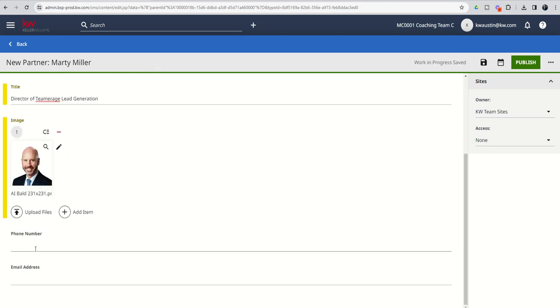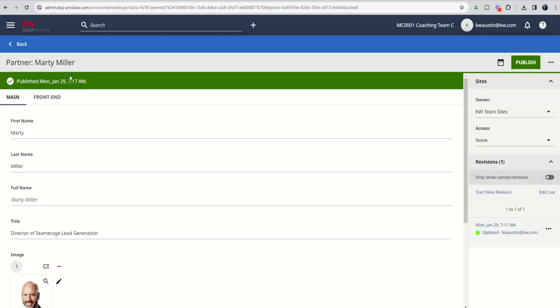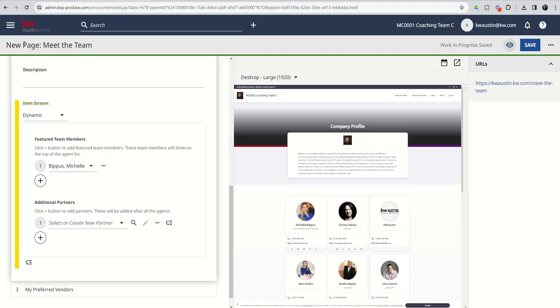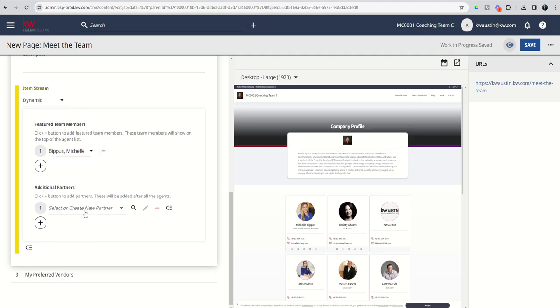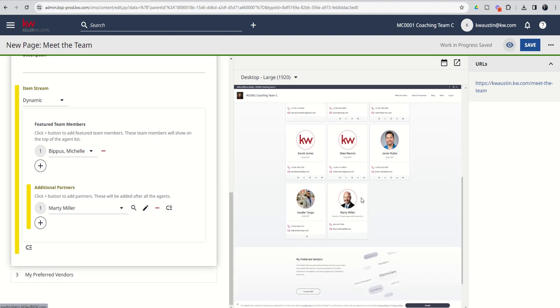And then we can scroll down to phone number and email address. And from there, we can click on publish. And now we can go back and we can do additional partner. We created a new one, so now we just have to select me as that new additional partner. And if we scroll down, now you can see I've been added to that page.